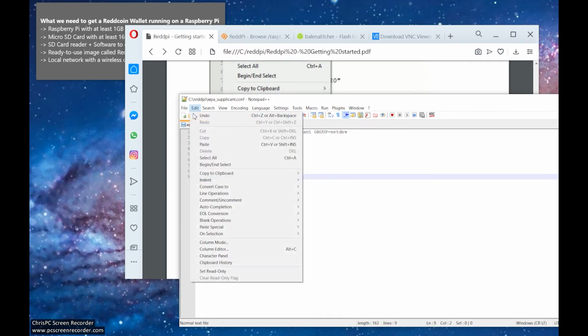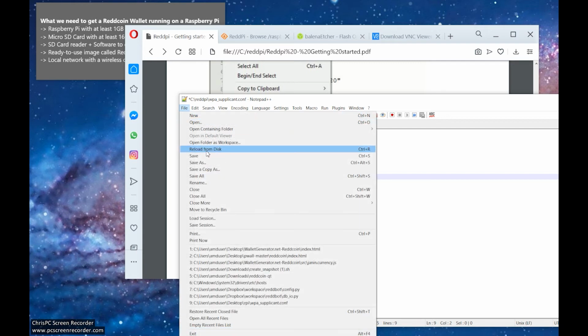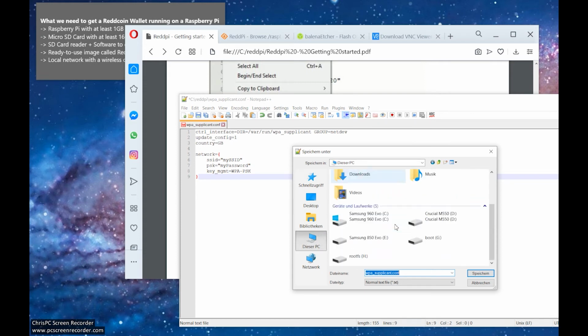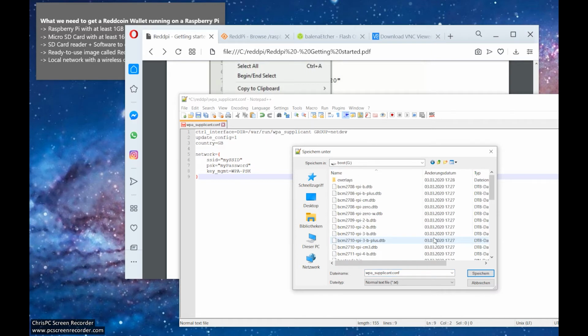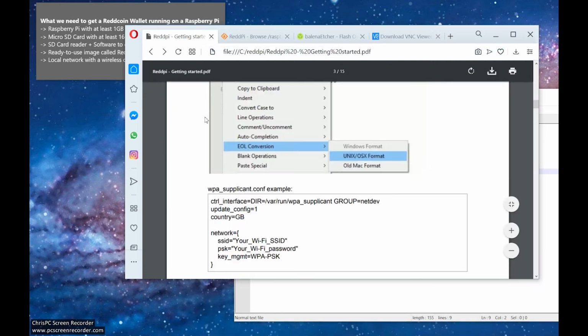Be sure to click on Edit, End of Line Conversion, and hit Unix. Then we need just to save the file onto your SD card. Select Boot. Just be sure to have the right file name, wpa_supplicant.conf. So that's it for the wireless connection.